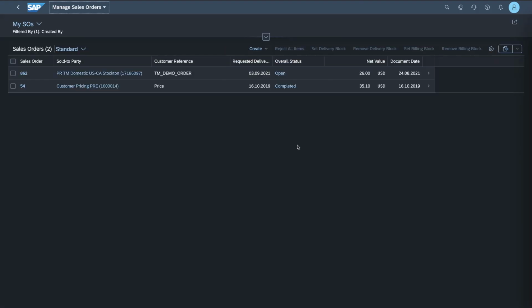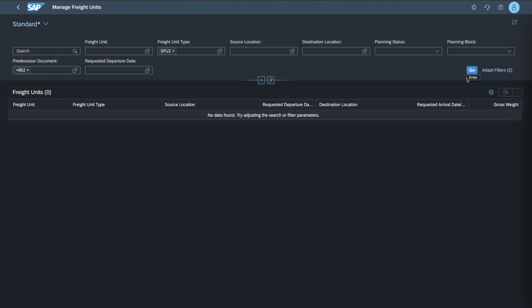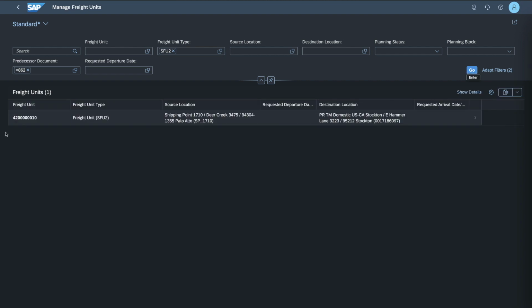And what I'm expecting to happen at this point is that we will have one freight unit having been created for that sales order item, because remember, we are still in that logic of consolidating as much as possible. So I'll go to my manage freight units. I'm going to say go, and we should hopefully have one freight unit created. There we go. We have one freight unit that has been produced.